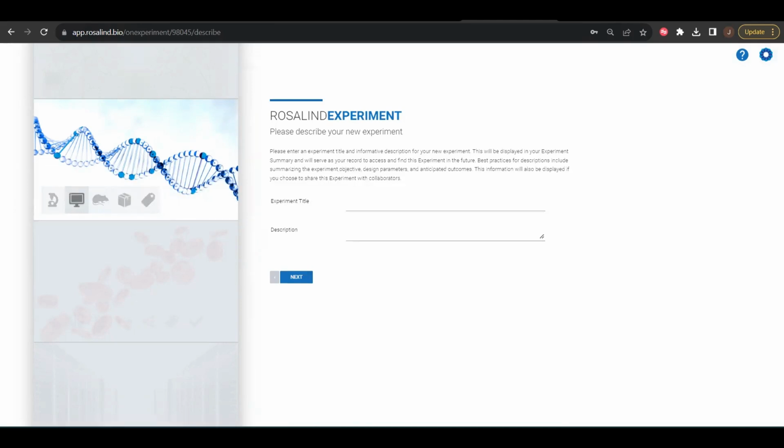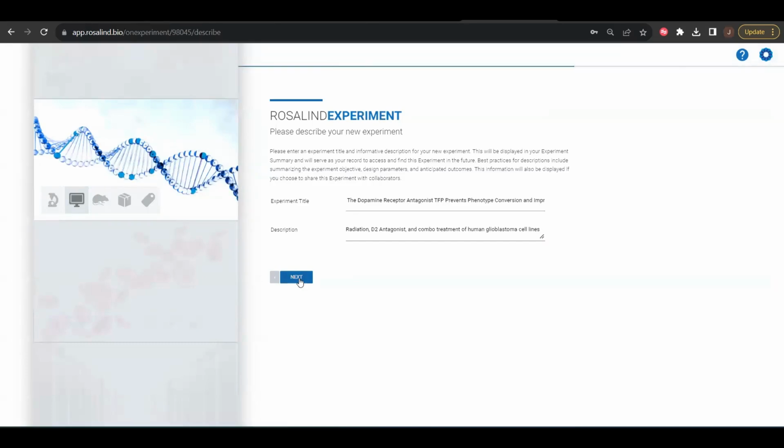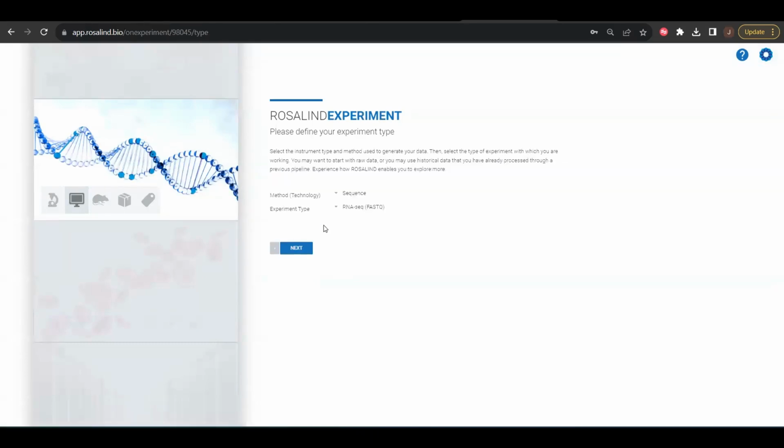Now give your new experiment a title and optional description. Similar to projects, both the title and description can be edited at a later time. Once you have completed naming your experiment, hit Next. Tell Rosalind your technology used. For RNA sequencing, we will select Sequence.